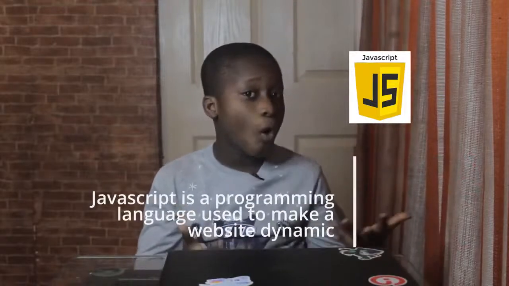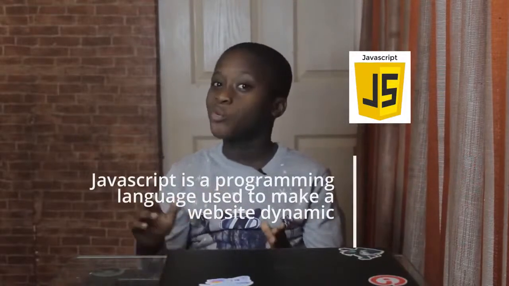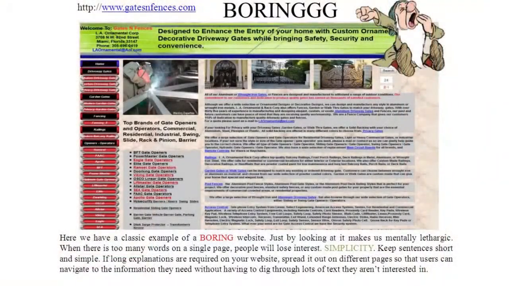Today we'll be talking about the basics of JavaScript and how it works. So first, what is JavaScript? JavaScript is a programming language used to make your website dynamic. You might have seen some websites built with HTML and CSS. Some of them just look dull, and you click a button and you don't see anything, or it's just a plain old website with just links.